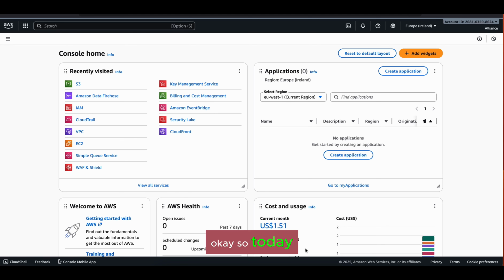Okay, so today I'll be showing you how you can integrate AWS CloudTrail with Wazuh. First things first, you need to log into your AWS console. This is the login home page, and from here you first need to create a bucket.